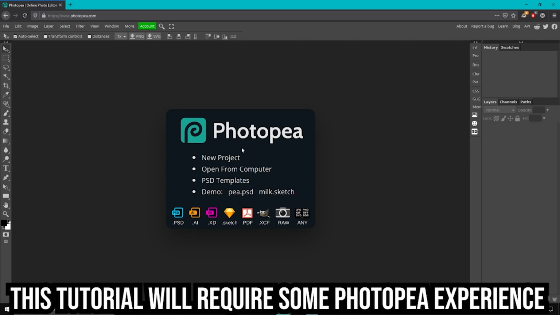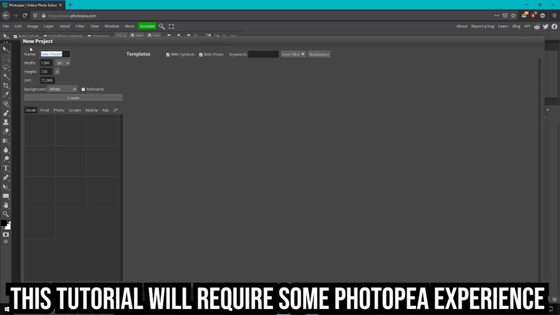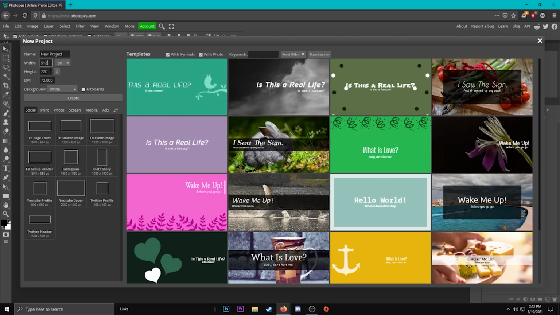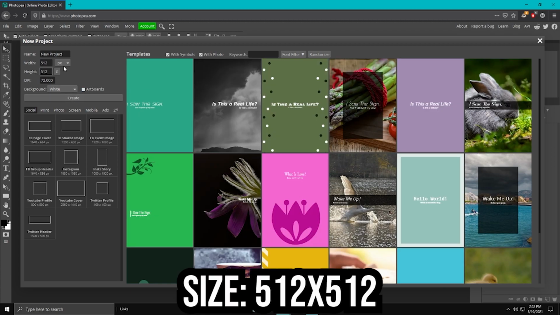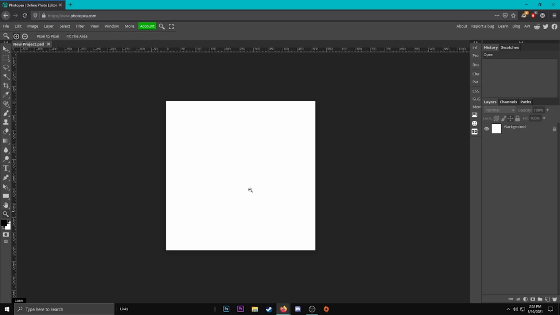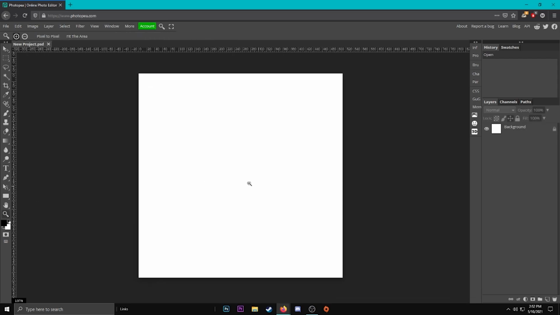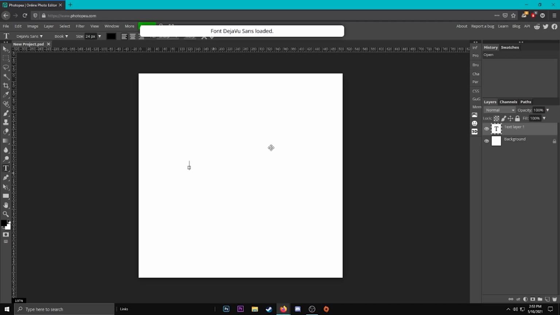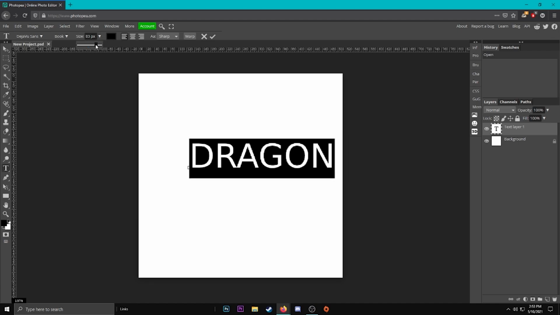Okay, so once you're at photopea.com, go ahead and click on new project. And for the size, it's going to be 512 by 512 for a Roblox logo. Now hit create. Now what you want to do is get some text. So I'm going to type in Dragon for the top text. I'm not really sure why I came up with Dragon Slayer. It just sounded cool, and so I went with it.